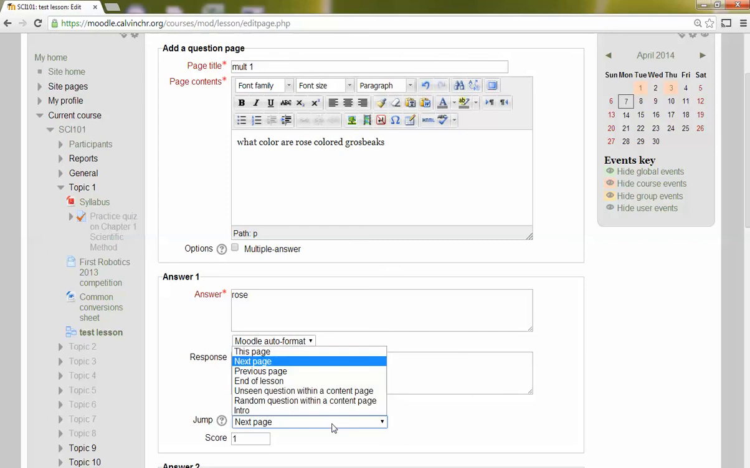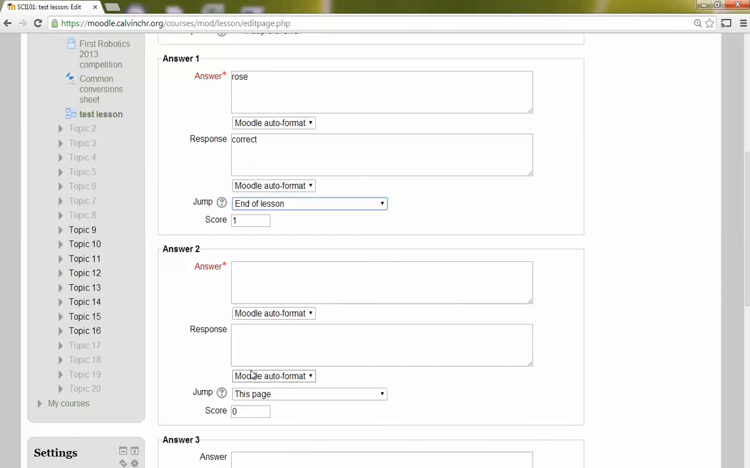Now jump 2 is going to be important again. These jumps are very, very important. I'm just going to put it to the end of the lesson. If you're making a big long lesson, after this one you would probably make it go to another content page, or you could have this one go to another question page, okay? It's going to be a very short lesson right here. So they get 1 point.